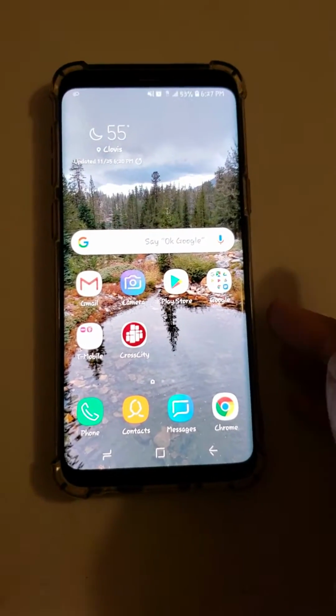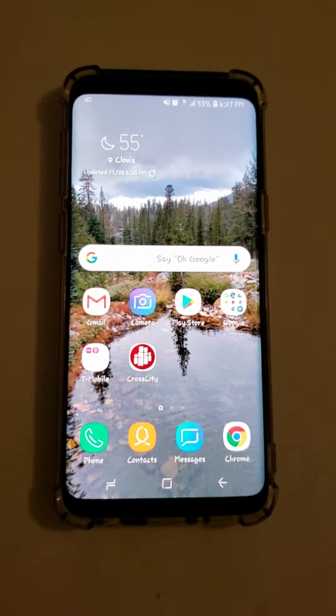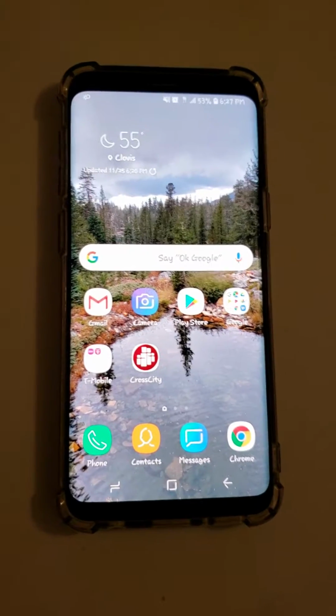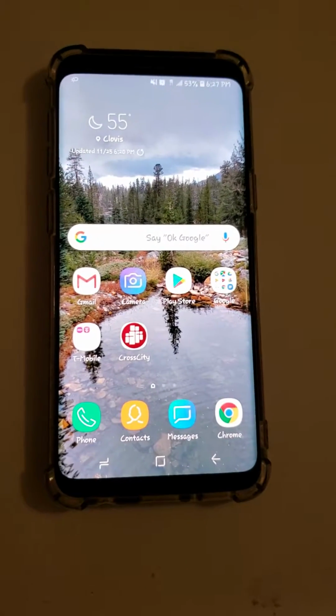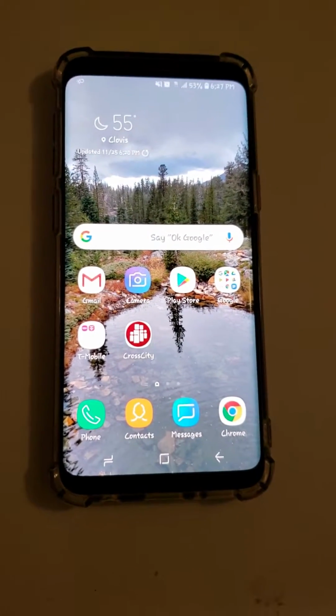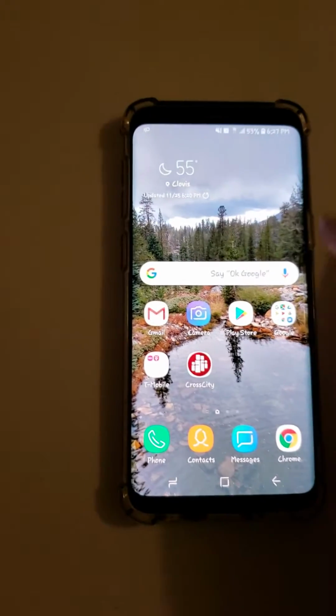Today I'm going to be demoing the Google Docs using Screen Magnifier that's built into the Android device. I'm using a Samsung Galaxy S9 phone to demo this.